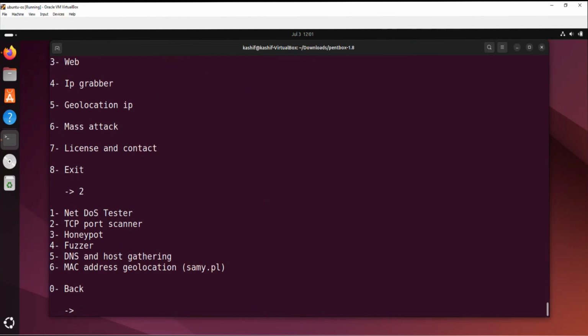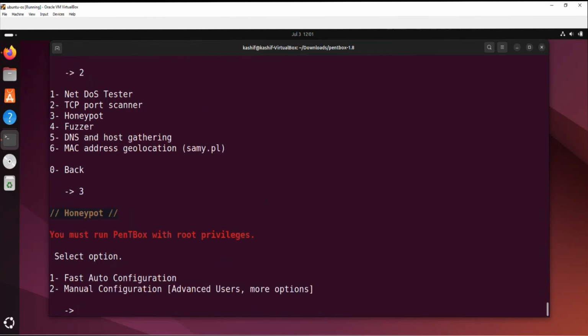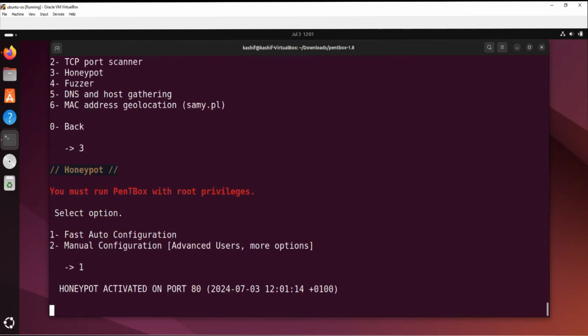And on the third number the honeypot is available, so we are using the 3 here. Now the honeypot is giving 2 options, so we are using the first option this time. Automatically, by default, this is the fast auto configuration, so this honeypot is activated on port 80 automatically. So this is now activated on port 80.